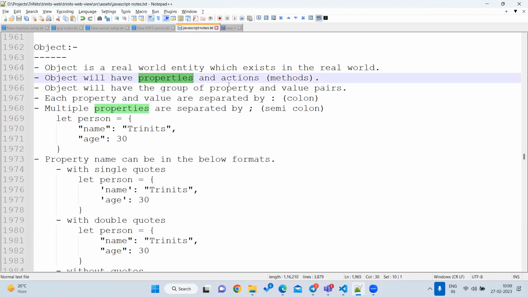Properties mean the size, the width, the weight, whatever we use to describe that object. And actions: suppose there is a person. What will he do? He will be walking, sleeping, eating. Whatever he does in motion is nothing but actions.